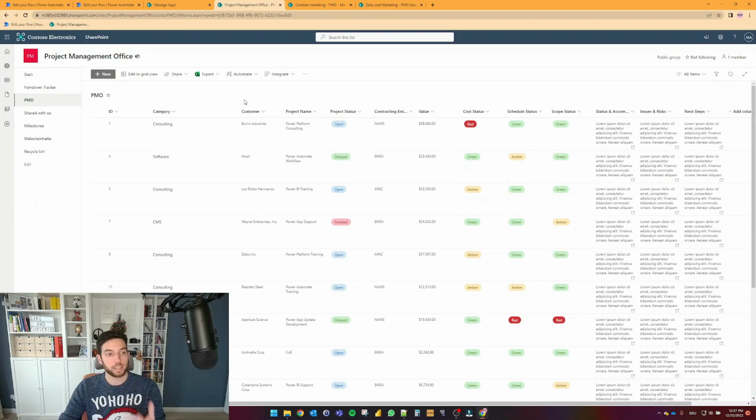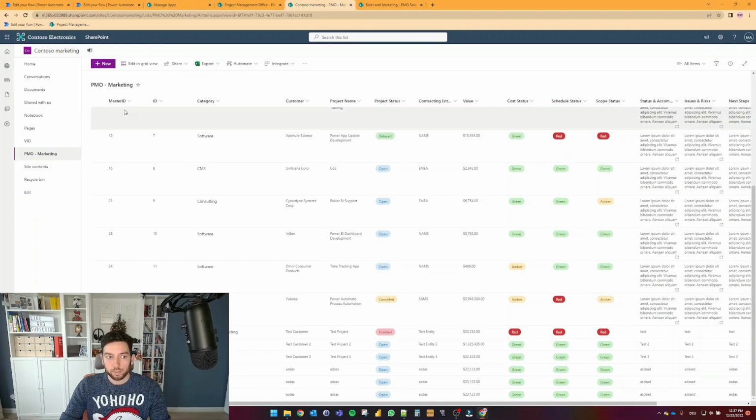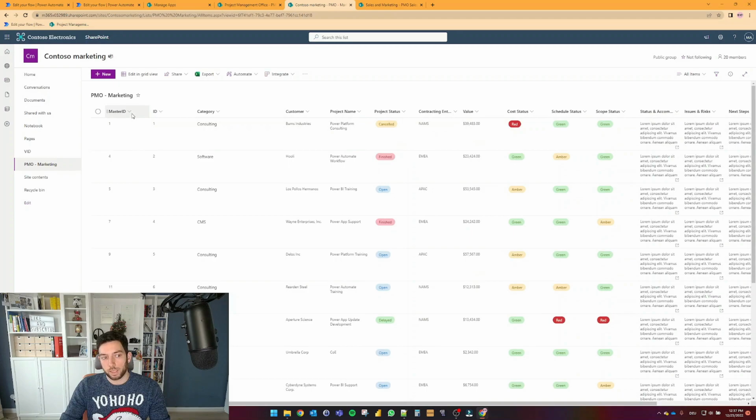In my case, I decided to go with PMO. That's why you can see here this ID column. In the other 2 lists, I have created a new column called Master ID.